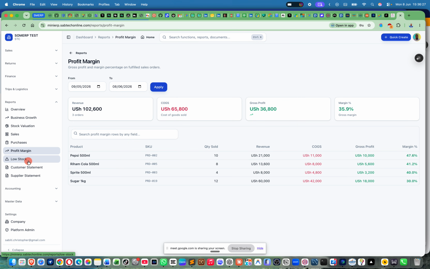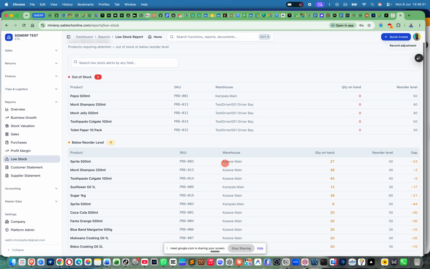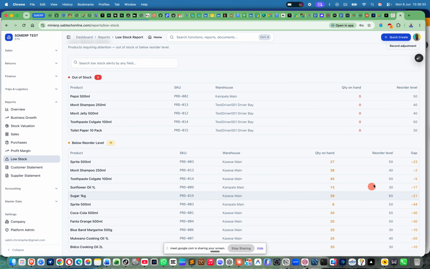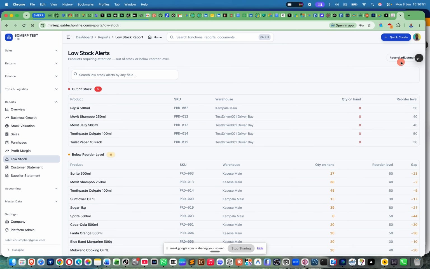Then we have the low stock. For those SKUs that have gone low, it's because when you're creating an SKU, you give it a reorder level. So when it goes below that, it shows that it is now low stock. Then out of stock, that one is at 0 for that warehouse. So you can always record an adjustment if you have more than one branch.